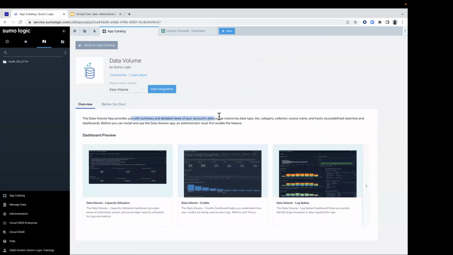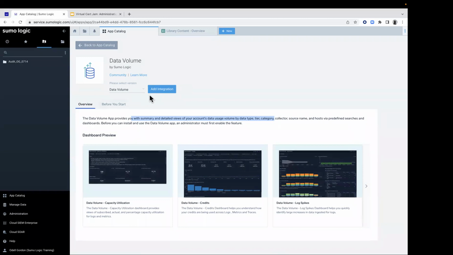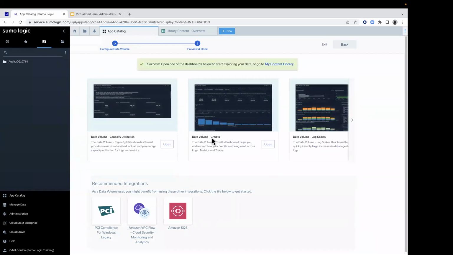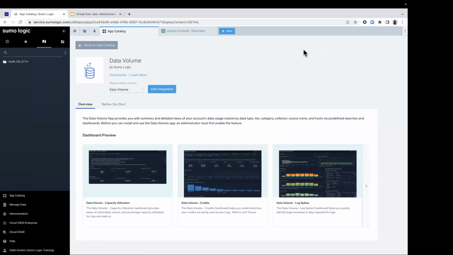This is going to show me the views of the account users, my data types, my tier and my category, etc. I see my dashboard previews. Okay. I am going to go ahead and click on add to integration. It puts us in a wizard mode. Okay. It added it successfully. We can click exit. We didn't have to do anything here. All we have to do is click on add.